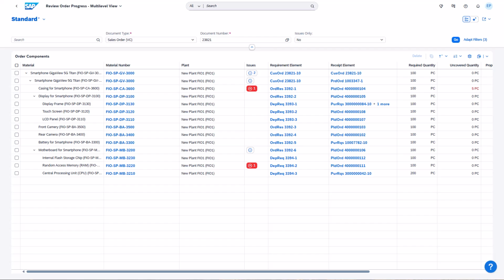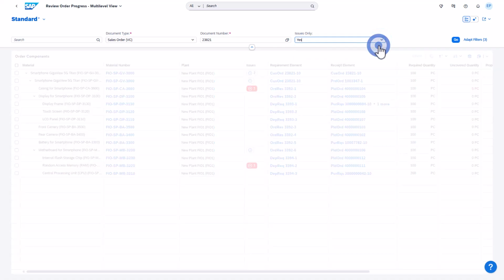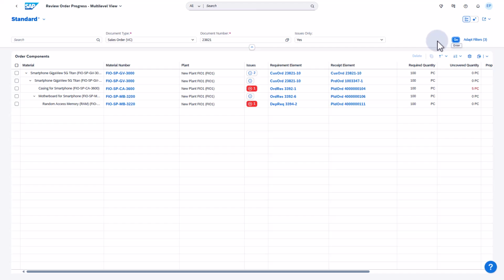This is where you can review each part to ensure everything is in place. Take a look at the Issues column. Use the filter to display only components that have an issue. To do so, select Yes in the Issues Only filter. Then choose Go. Expand the tree structure, if necessary.